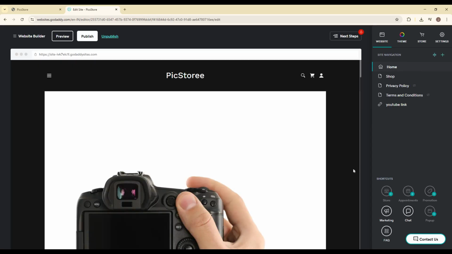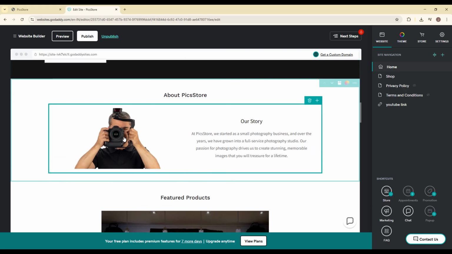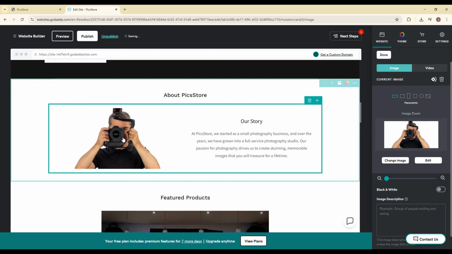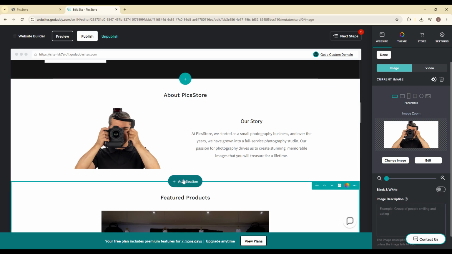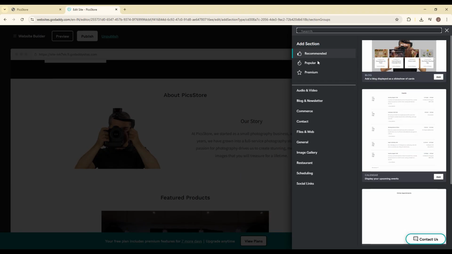At this point, you need to decide where you want your video to appear. You have two main options. You can either add the video inside an existing section of your website, or you can create a brand new section specifically for the video. If you want the video between two existing sections, hover your mouse between them and click the Add Section button that appears. When the section library opens, scroll down until you find the Media category.